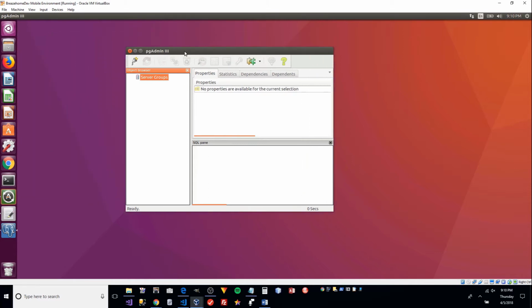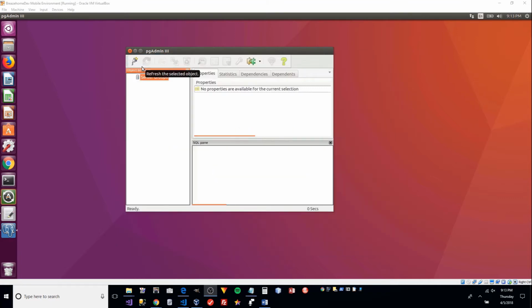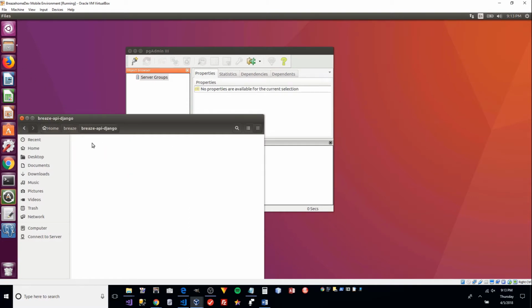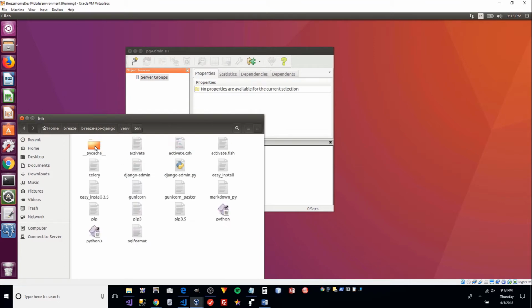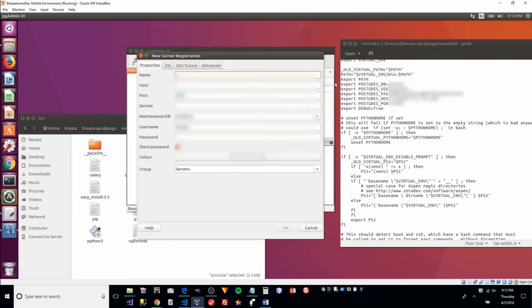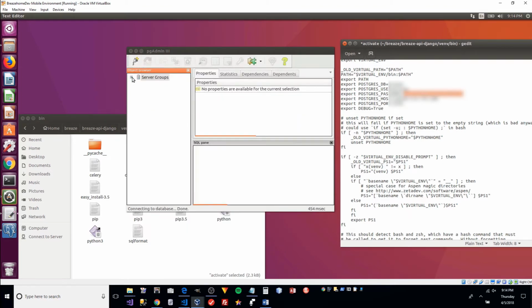Now we're going to jump to the second section of this video, which is to show how to connect PGAdmin to the remote application database. To connect to the database, we need to get the URL, port, username, and password of the remote database. And all this information is located inside the environment directory, inside bin, in the activate file. Let's click on connect and fill out all the boxes. Once finished, click OK and all the database information will be displayed in the application browser.